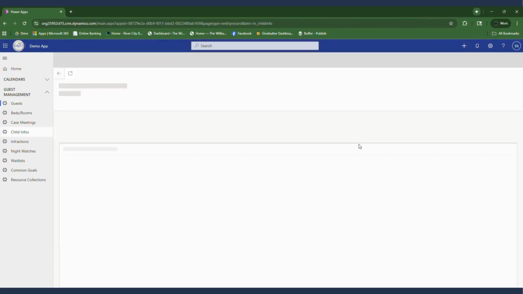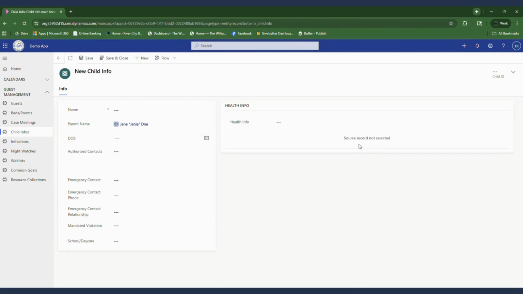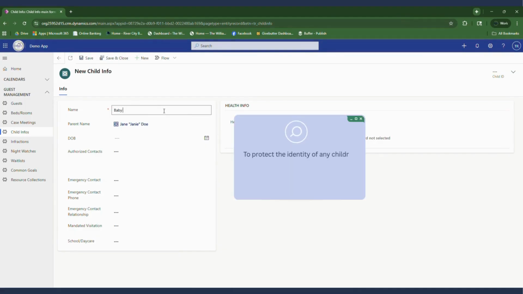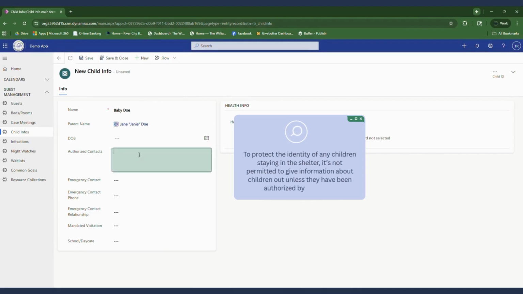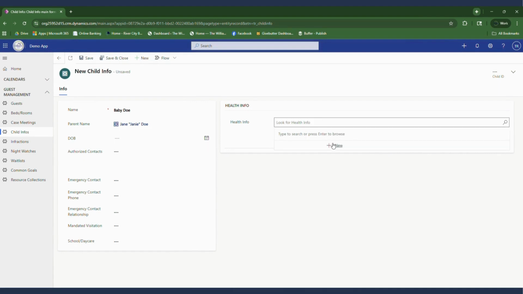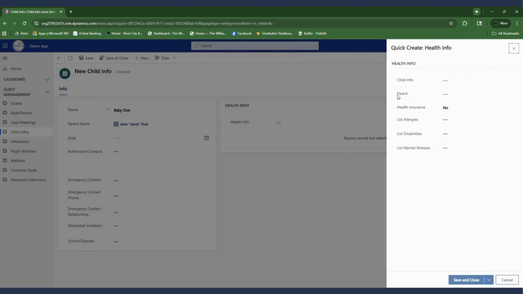This will open a blank Child Info form. Complete this page for each child. In case of any outside request, information about the child will only be given to anyone that is listed in the Authorized Contacts field. Health and medications information is optional, but must be filled out if the child has any allergies, disabilities, mental health conditions, or medications.